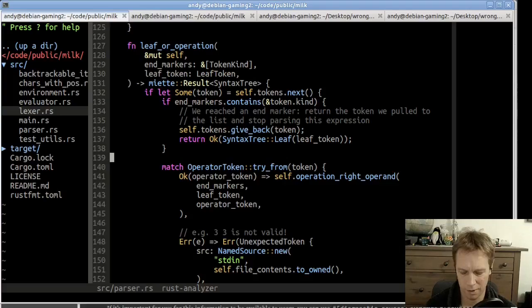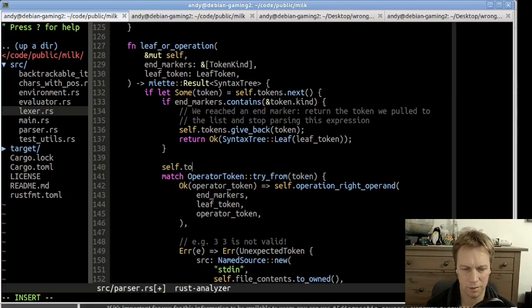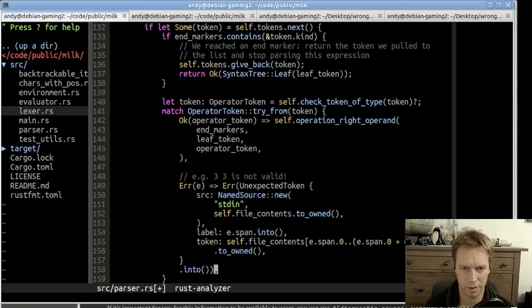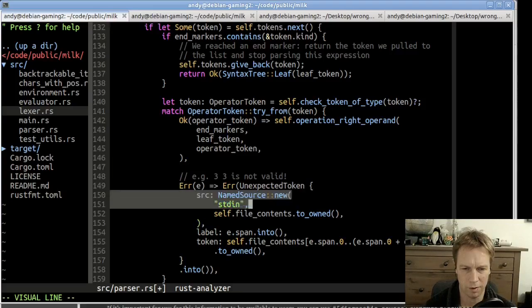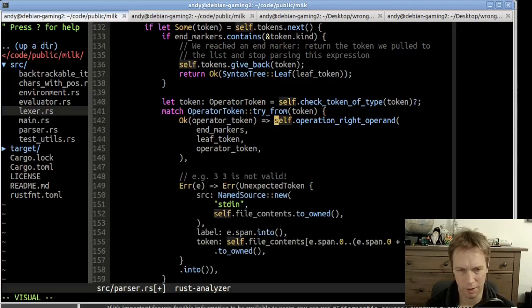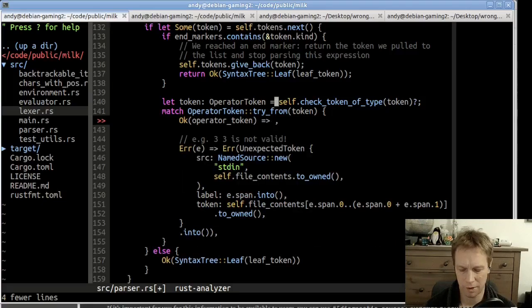What we probably can do is do check token of type token. Make it be an operator token. Like this, because what do we do? If it's not, then we do an unexpected token in a very normal way. So that seems okay. And that means we can just take the code that went in the happy case and put it here.